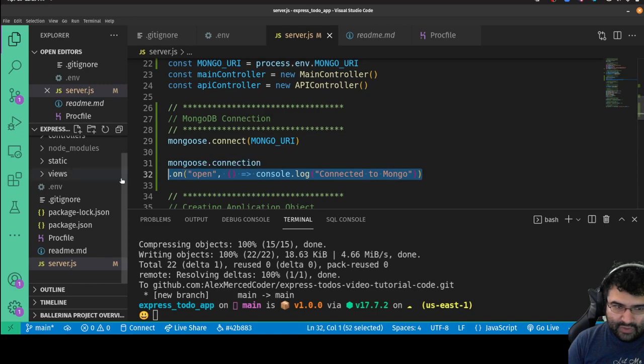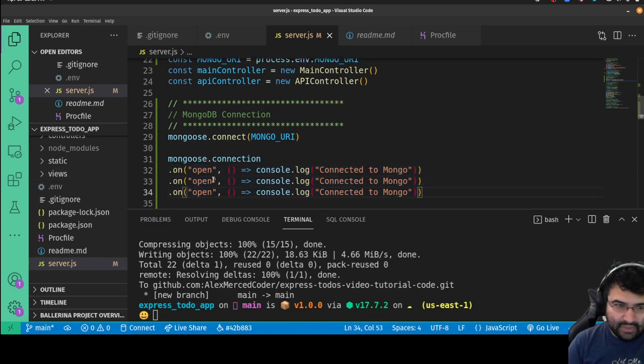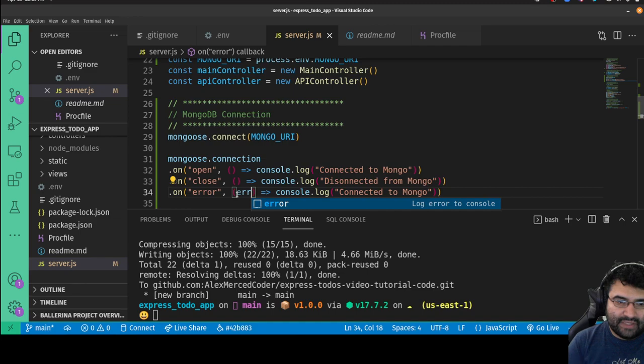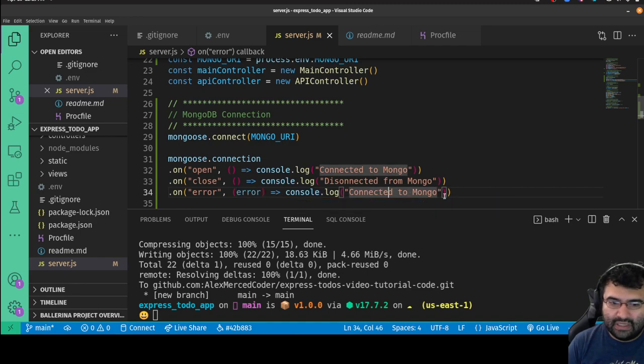I'm going to copy two more of these, just less typing. The second event is going to be when the connection closes. And so here we're going to say disconnected from Mongo. And then there's going to be one for if there's an error in the attempt to connect, and that function is going to receive an error object. We're going to want to console.log the error object.